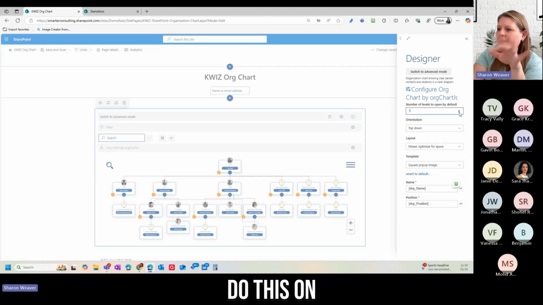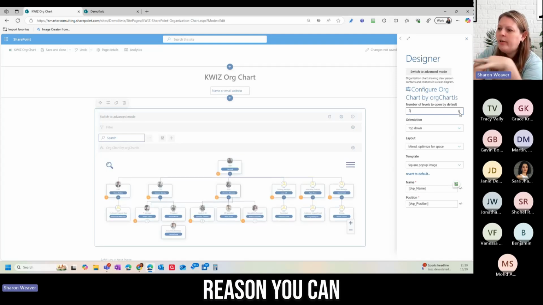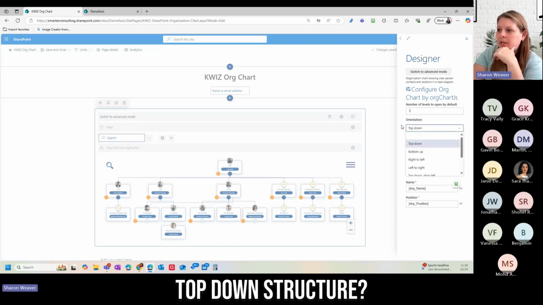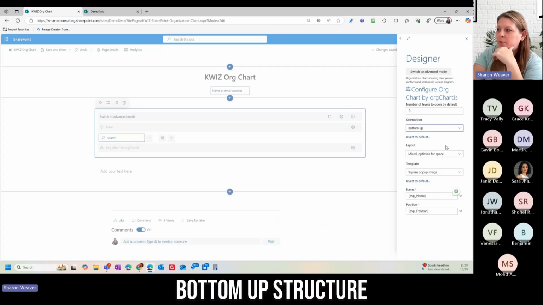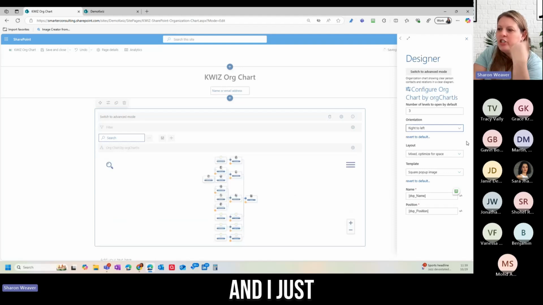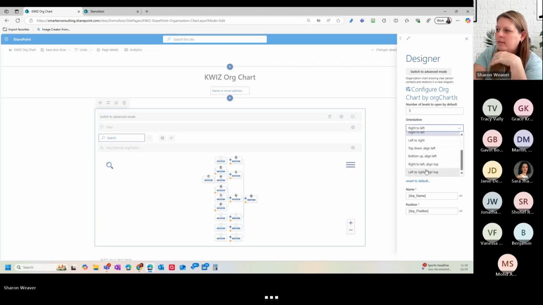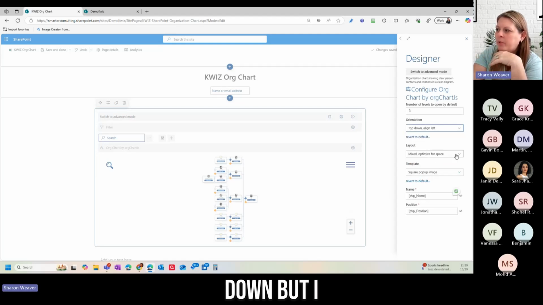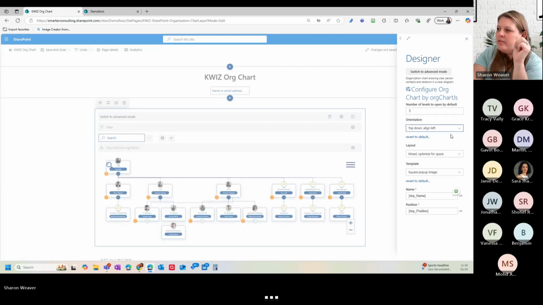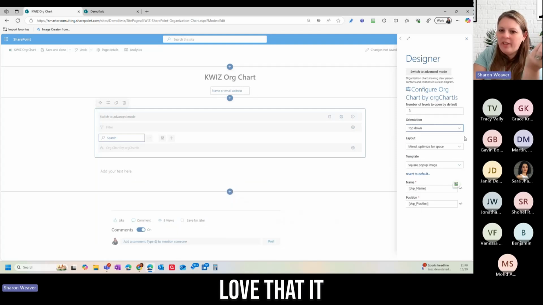So you can do this on the fly and see, depending on what org chart you're building and for what reason, you can play with the way it looks. You can decide, is this a top-down structure? Is it a bottom-up structure? Do I want to do it right to left or left to right? And I just love that you can preview this while we're doing it. Maybe I want to do it top down, but align it to the left so that it looks nice. So it just depends on what you're trying to accomplish and what you want that view to look like. But I love that it has all these options.